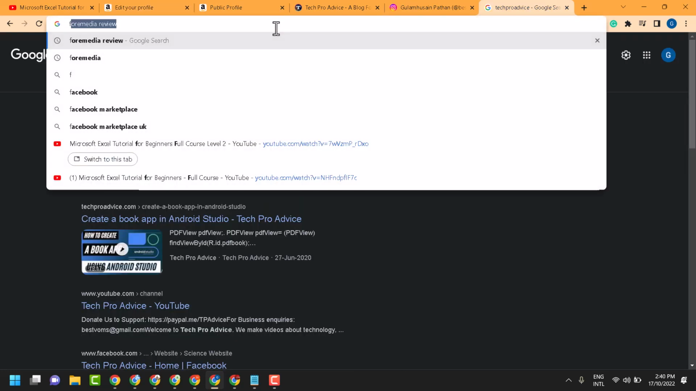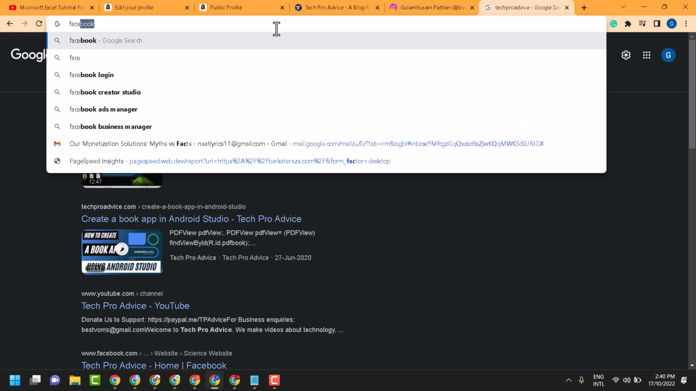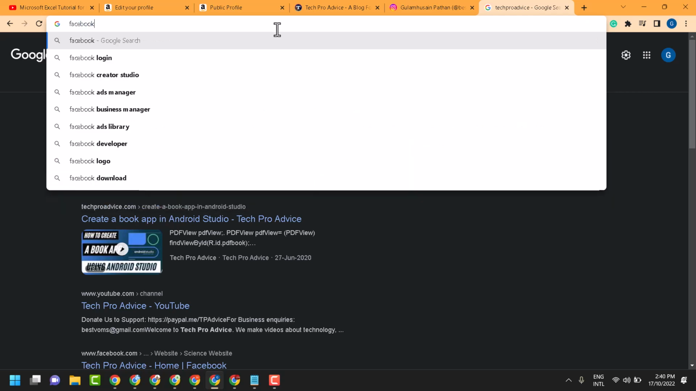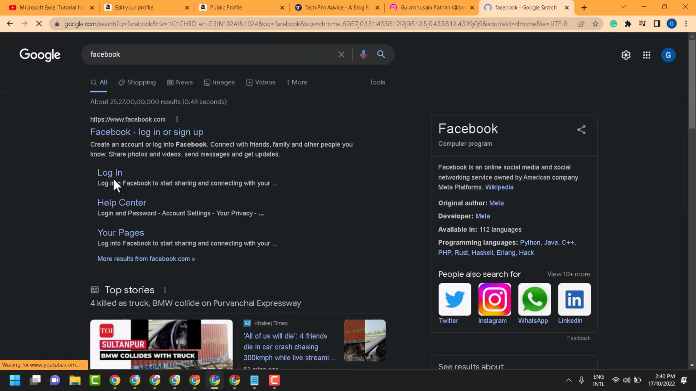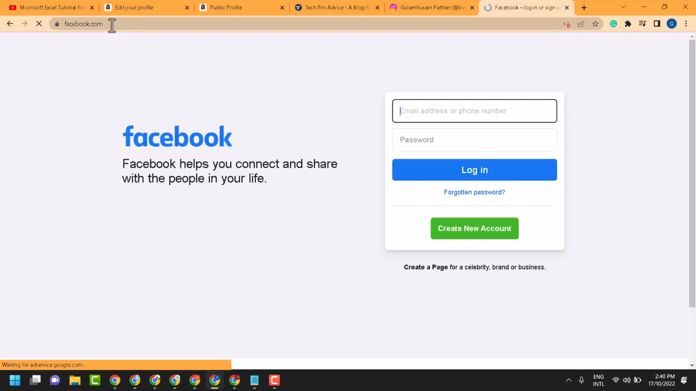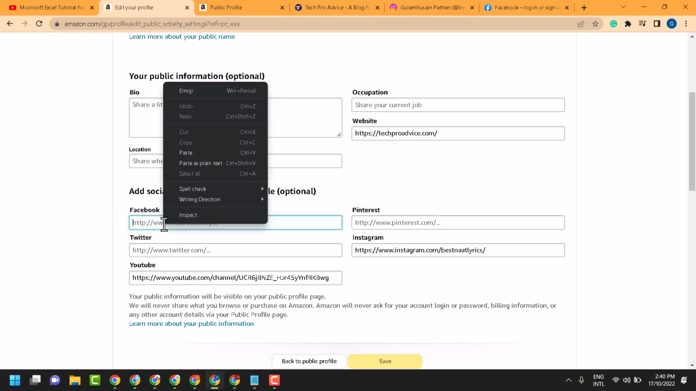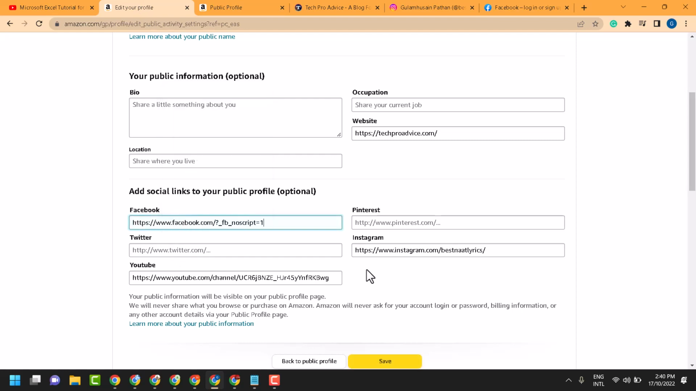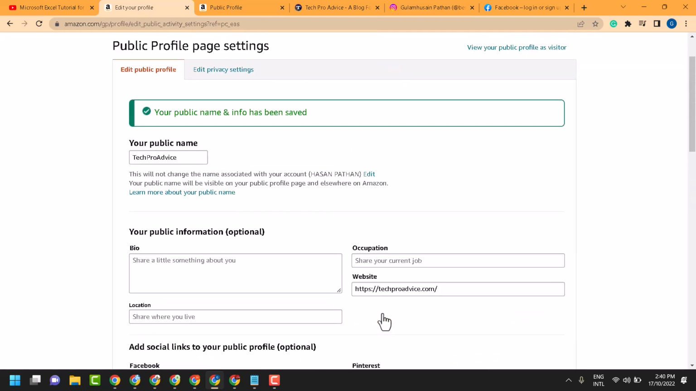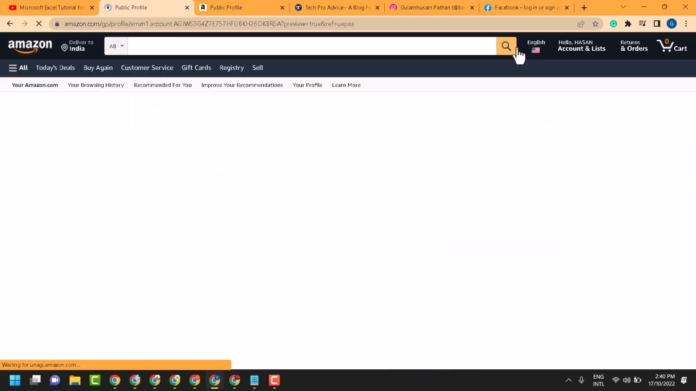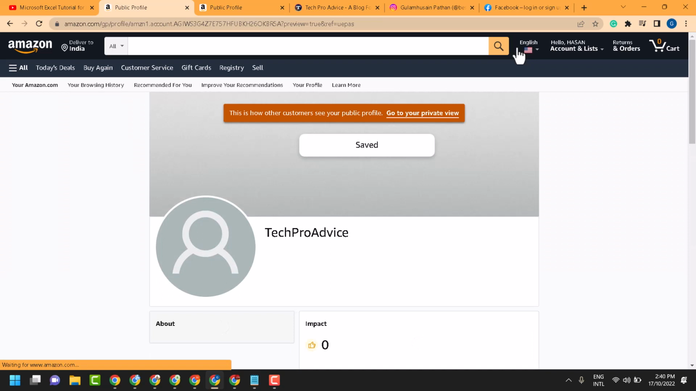Copy your Facebook URL, then paste here, then save it. So this is the way you can add social media to your Amazon profile.